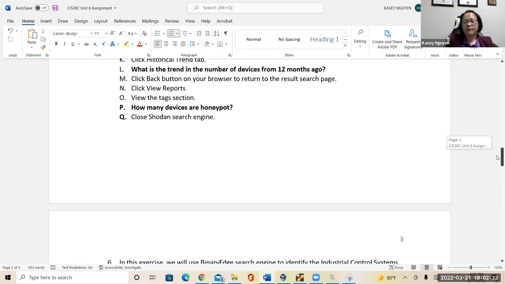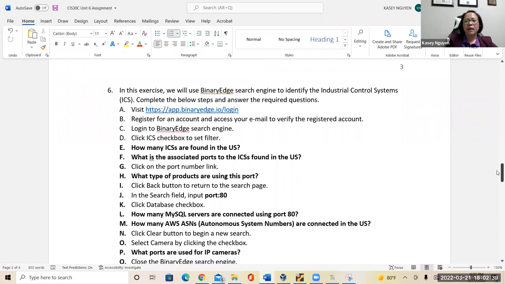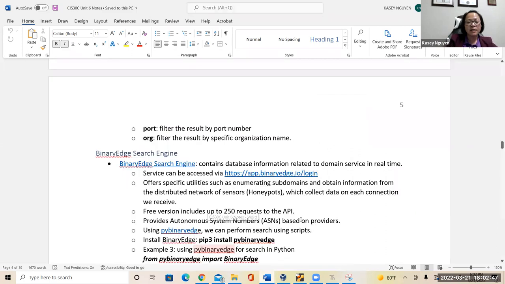Any question? And in addition to Shodan, we have another search engine. Okay, so before we do exercise 6, let's take a look at BinaryEdge. BinaryEdge contains domain-related services in real time, very similar to Shodan, but it's able to narrow down more specifics. And if you're using the free version, you're only able to get up to 250 requests when you implement an API.